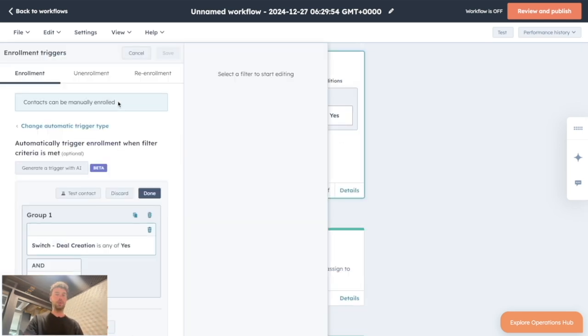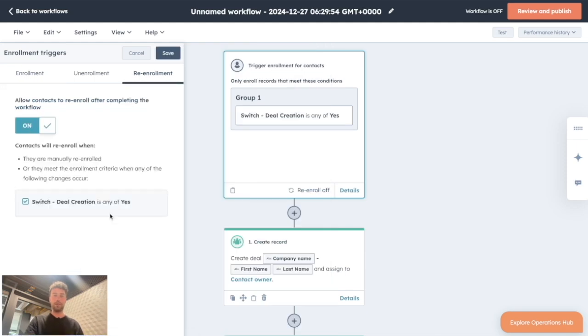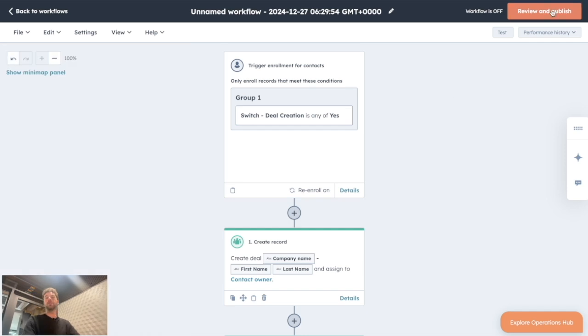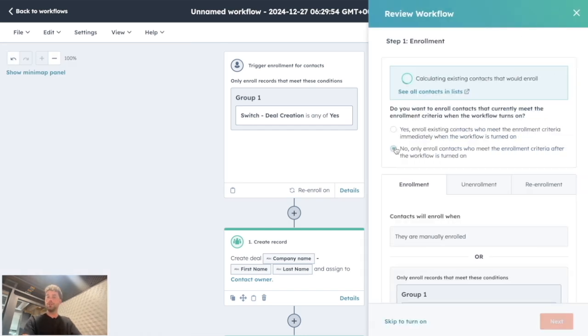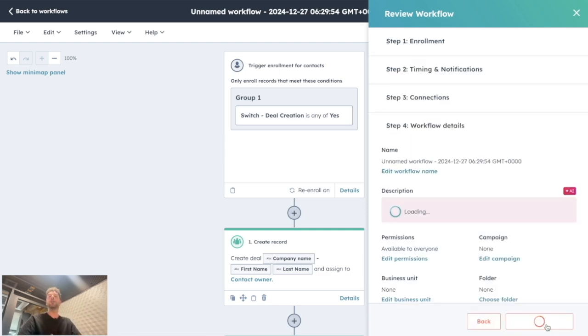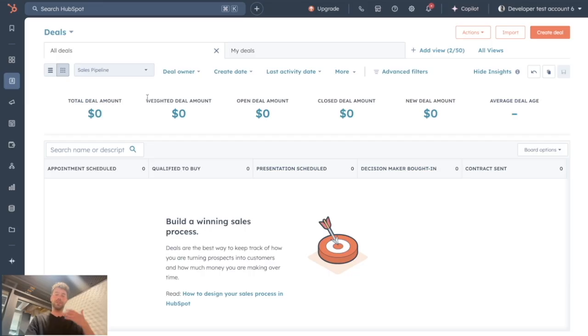And here in re-enroll workflow, we can say yes, I want it every time the switch creation is any of yes to create a deal. We save, we review and publish, and we don't enroll existing leads. It doesn't matter because it's a new property we created, and we are good to go. So now we need to add this switch to the contact record page.